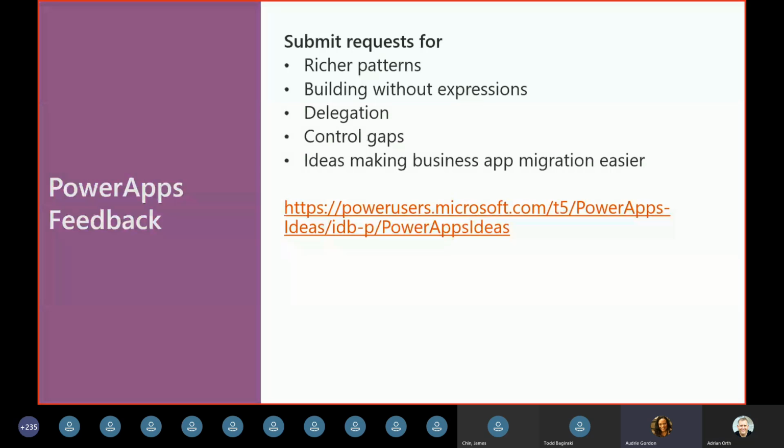There's another question from Russell. Where can we get info on the Unified Control Framework? Can we use Office UI Fabric controls in PowerApps?